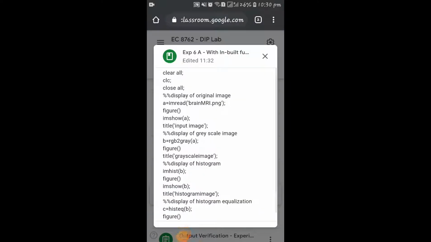So basically we try to do this histogram equalization using two different methods. That is 6a, where we use the inbuilt function, and experiment 6b, where we do it without the inbuilt function. So with the inbuilt function, as usual, you clear the command window, clear the variables, and close all the figure windows.